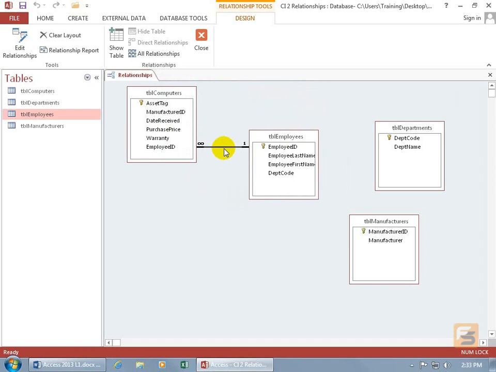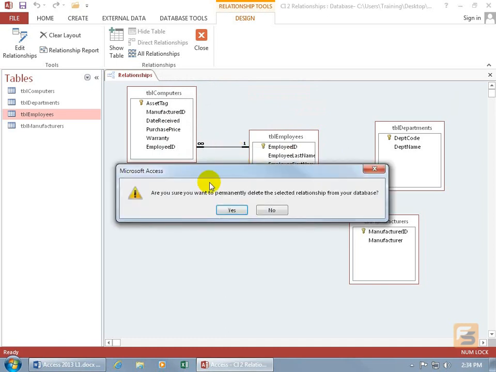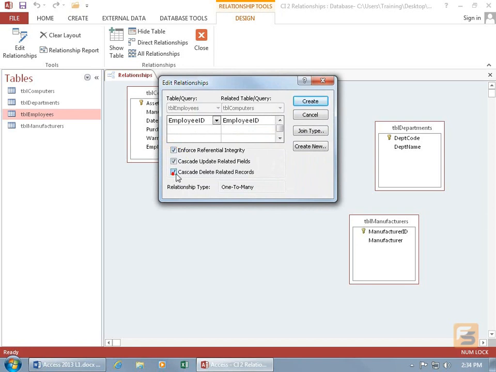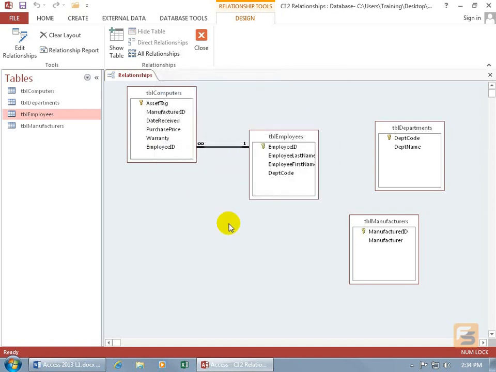Or let me click Cancel. You can also right-click on it and go down to Edit Relationships or even Delete. And it says, are you sure you want to permanently delete the selected relationships from your database? Yes. And then just go ahead and do it again. Again, it doesn't matter whether you go from foreign key to primary or drag the primary to the foreign key. Check the boxes and click Create, and we're back to our relationship.